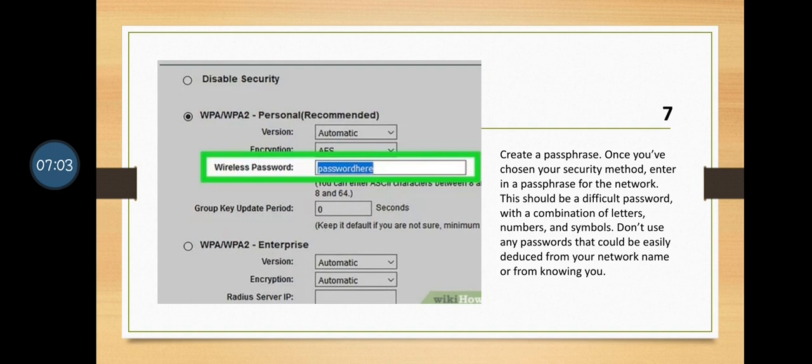7. Create a passphrase. Once you've chosen your security method, enter a passphrase for the network. This should be a difficult password with a combination of letters, numbers, and symbols. Don't use any password that can be easily deduced or seen from the network name or from the home.